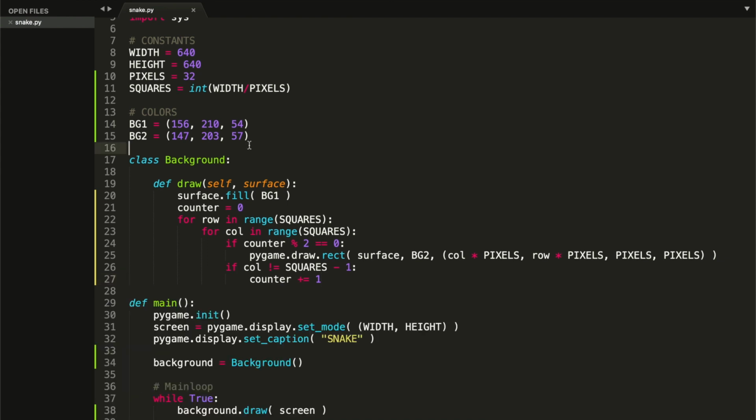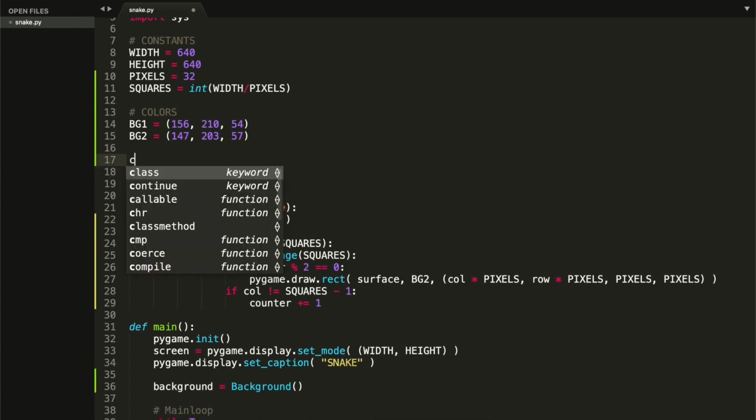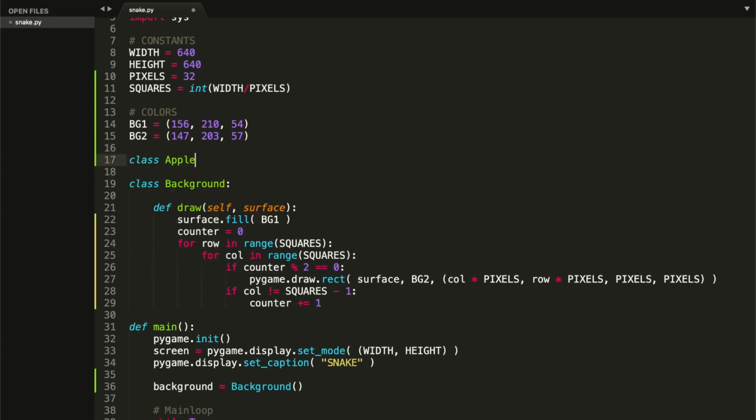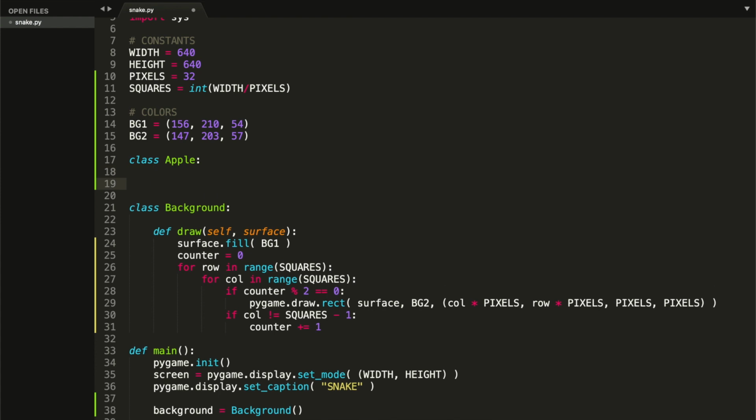So let's start by creating our apple class. So go ahead and type class apple. Inside this class, we're gonna do the init method. So go ahead and type def underscore underscore init underscore underscore. If you don't know what an init method or a constructor method is, it's just basically where we create our apple, our object. So go ahead and pass the self parameter.